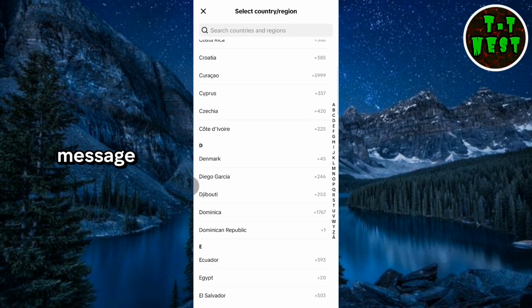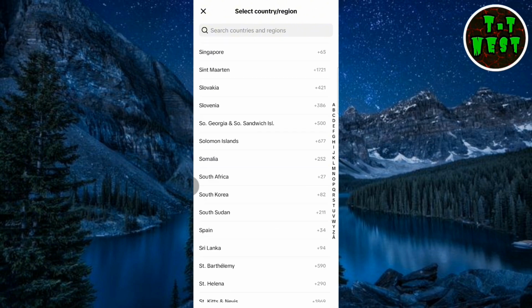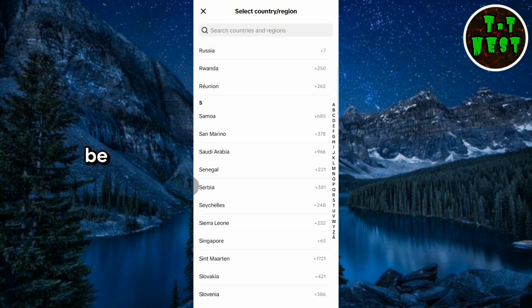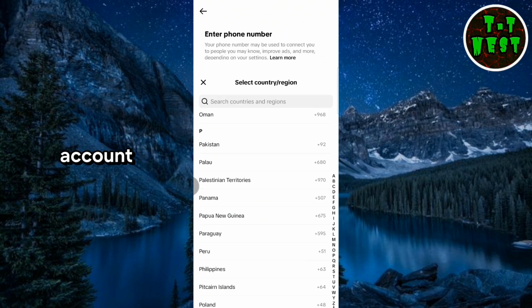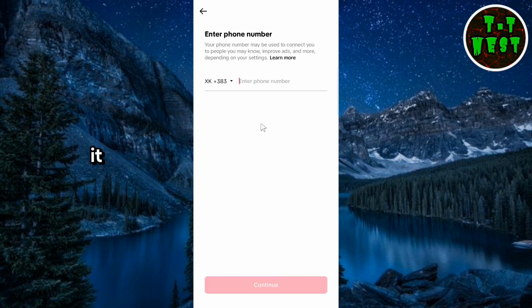You'll receive a message with a verification code. Enter that code, and your phone number will be successfully added to your TikTok account. And that's it! You've now added a phone number to your TikTok account.